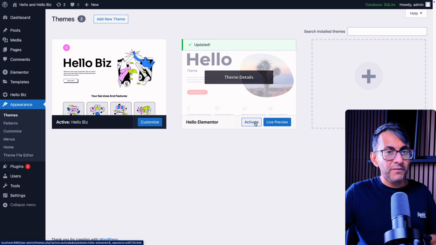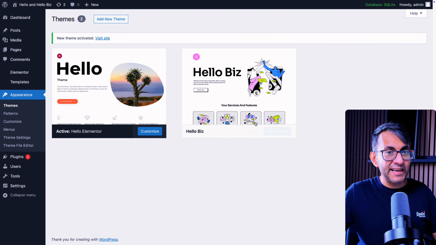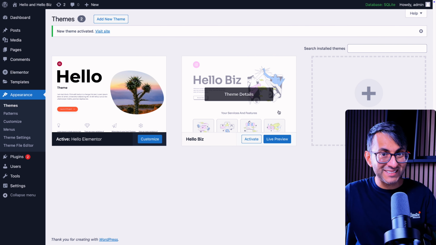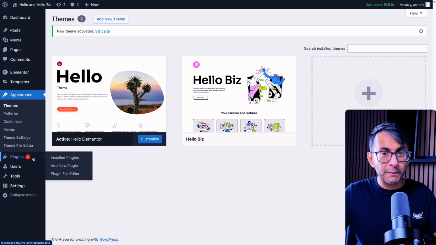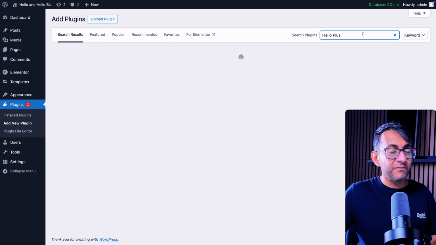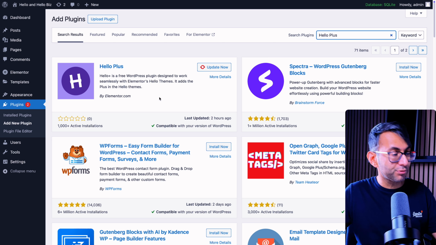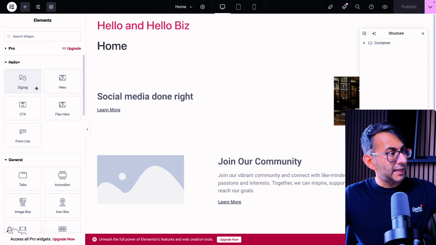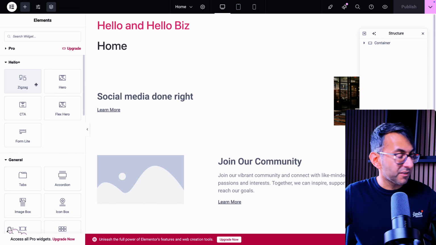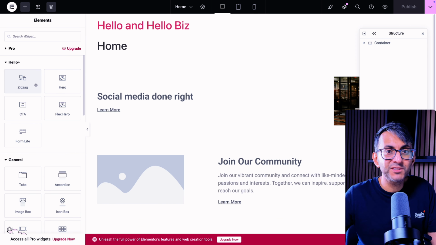Let me show you. The first thing I'm going to do is go and activate Hello, so we no longer have Hello Biz activated. Then I'm going to go over to plugins and add new plugin. And then I'll type Hello Plus for brand new plugin, and there it is. It's pretty brand new at the moment. Go and install and activate that. And now when I go back over to my page, the widgets are there for me to use.